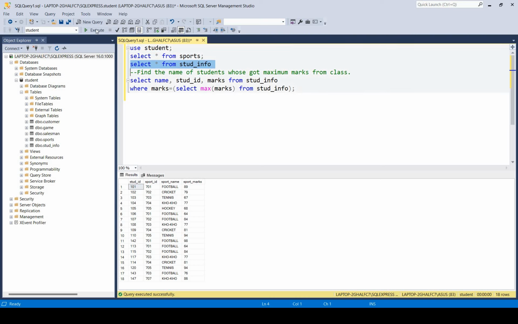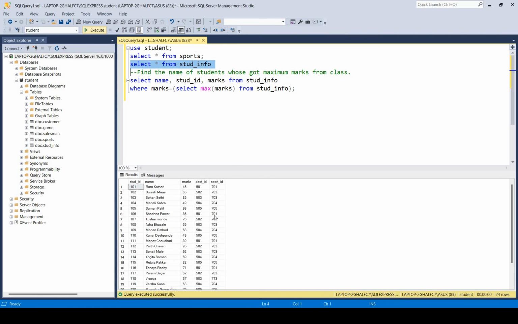When I execute this query, you can see the data in StudInfo, how many records are there: 24 rows. Total 24 rows are there. And the column names are stud id, name, marks, department id, and sport id.